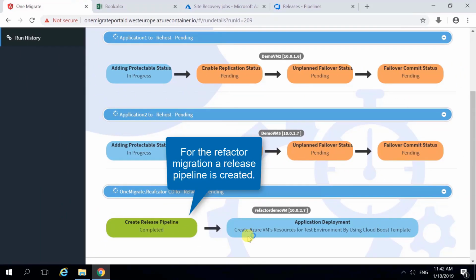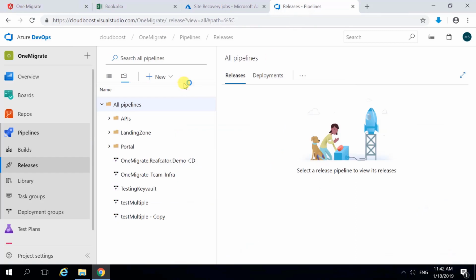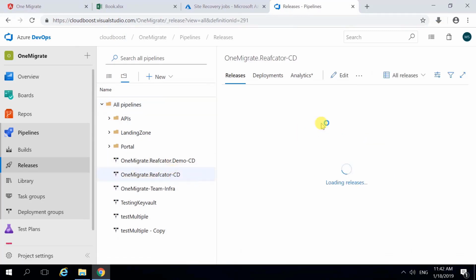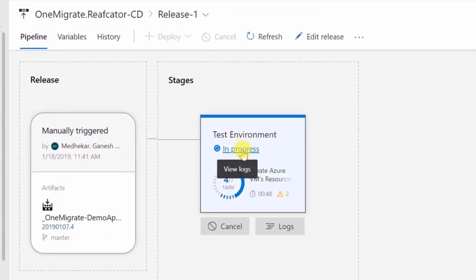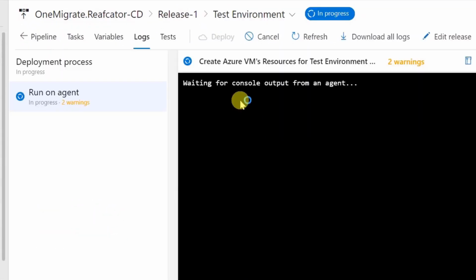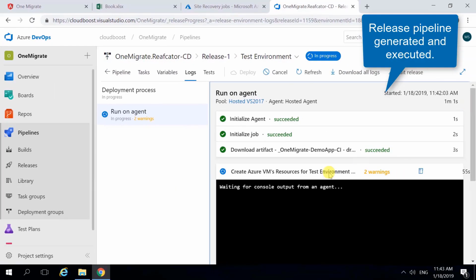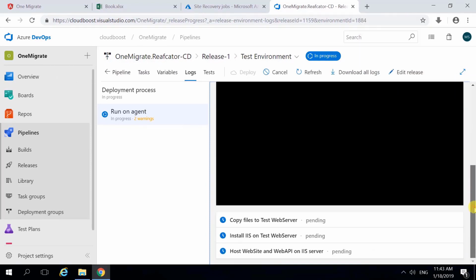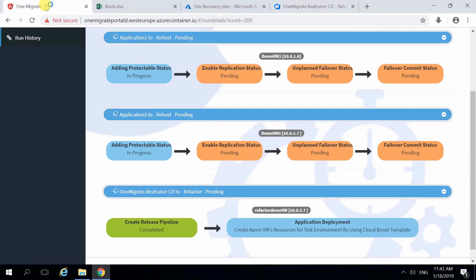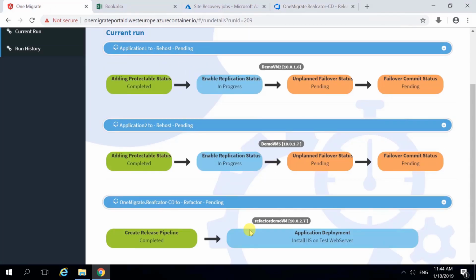So when we jump into the refactor scenario, it creates a release pipeline in Azure DevOps. This is what you see over here. You see the Azure pipeline is being added, and this Azure pipeline is already kicked off. This release pipeline contains the steps to provision the cloud infrastructure and also deploys the applications on top of it. That's what you see over here, the steps are executing.